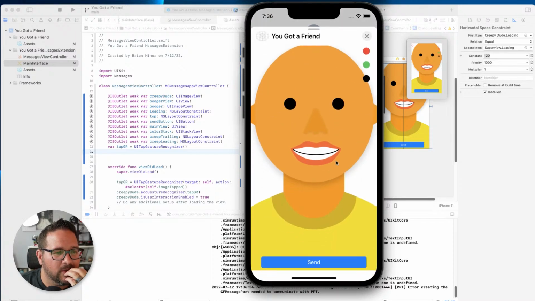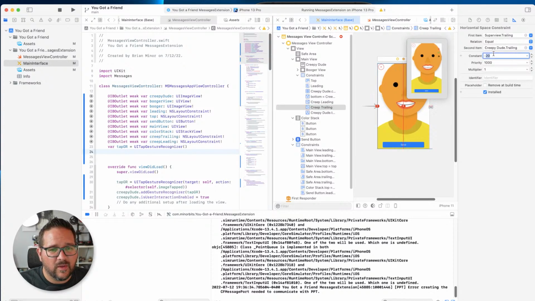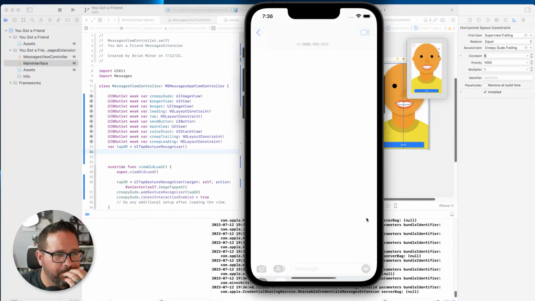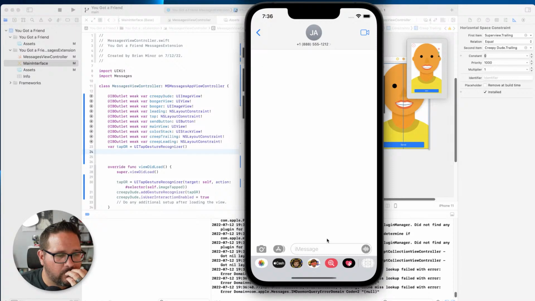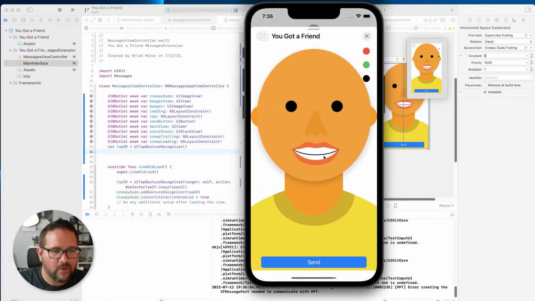Looks the exact same, doesn't it? Well, maybe I want... So let's go back to 0 on both of these. Make sure it looks good in full screen. Looks good in full screen. I like that.